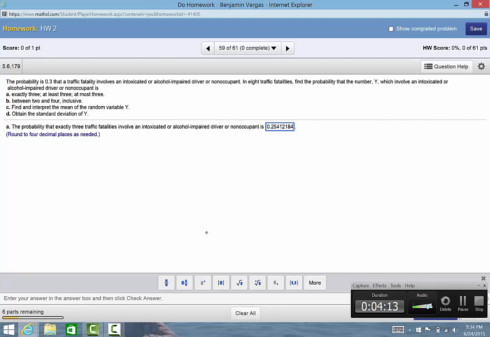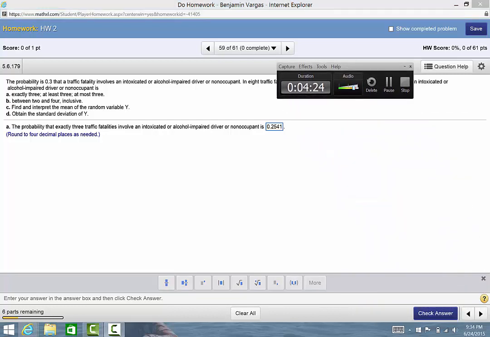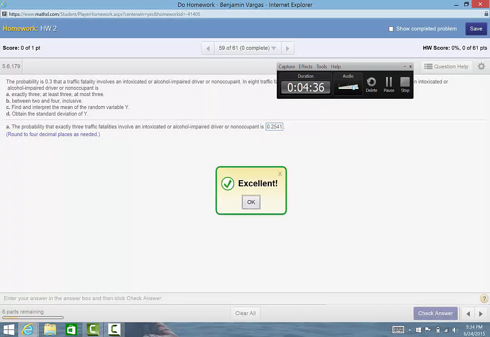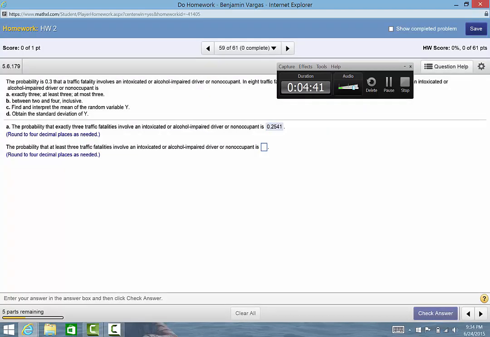And we have additional directions here that we do want to round to 4 decimal places as needed. So we're going to go ahead and do that. And that should do it. All right, so I'm going to check the answer down here. I don't think you're going to see it, but if you check your answer on MyStatLab, you know that when you check it, it tells you something positive. So we know that that was correct.